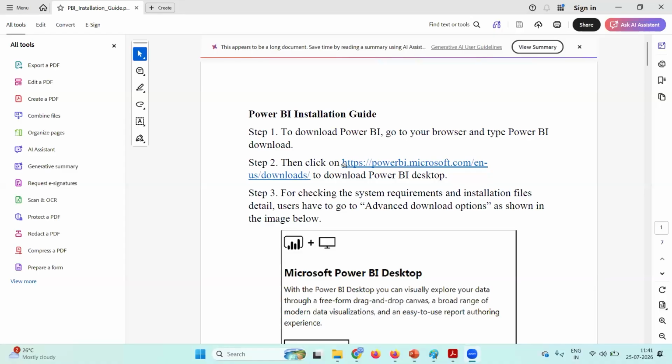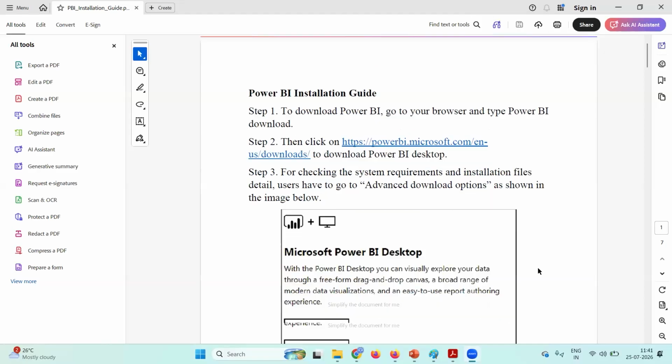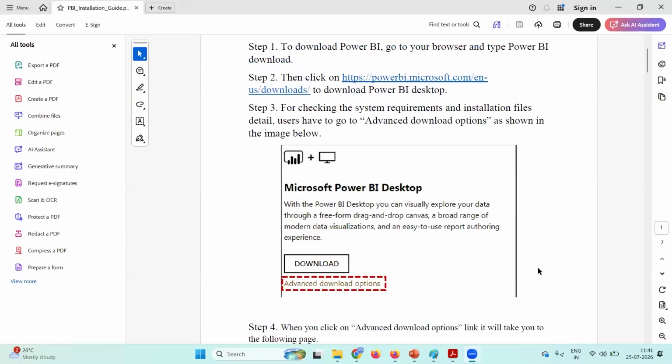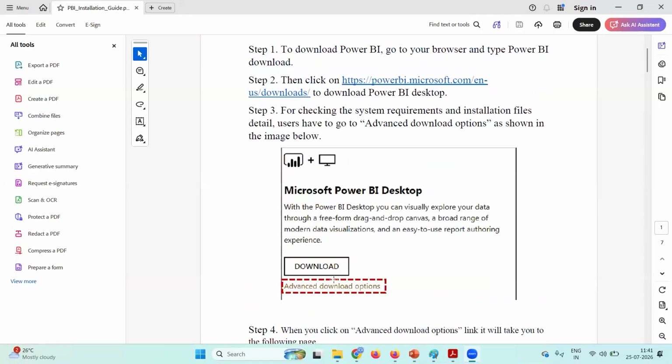Just download that file first. Yeah, so this is the link which is given. You can directly click on this link and download it later on. Okay, so for now, let's just discuss how we can download it and how to install it. So first of all, download it. One more thing for Mac.